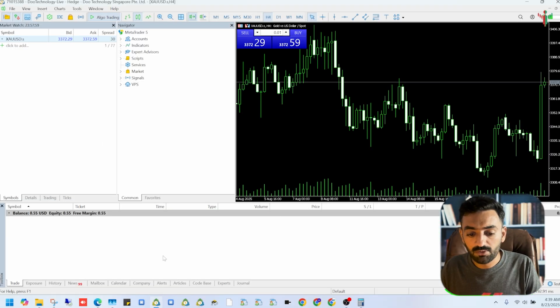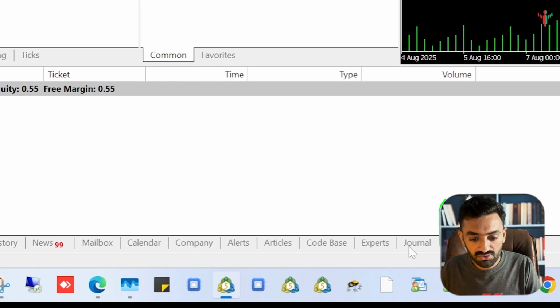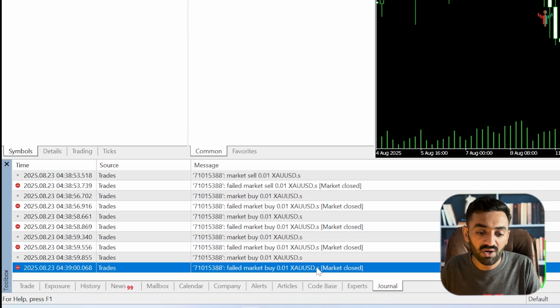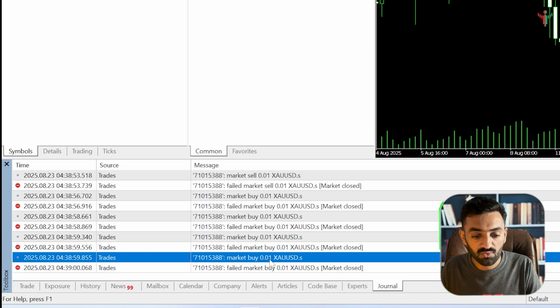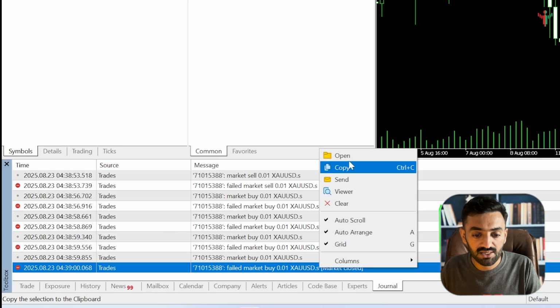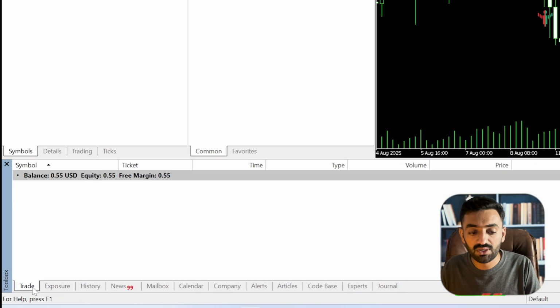To check the problem, you can simply go here and see the journal, and from the journal you will see the market is closed. That's why it is not able to open a trade. Here, market buy with 0.01 gold, but it failed. So from here you can see the errors, and if you see any error you can right-click on it and select copy. After copying, go to Google and paste, and you can search for the solution to the problem, or you can let me know your problem in the comment section and I will do my best to give you answers as soon as possible.